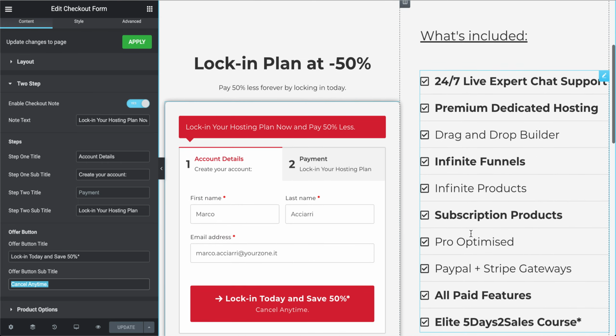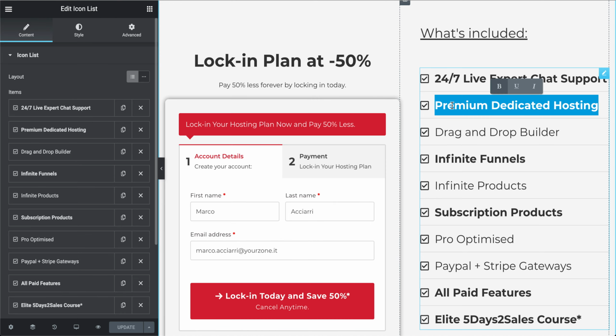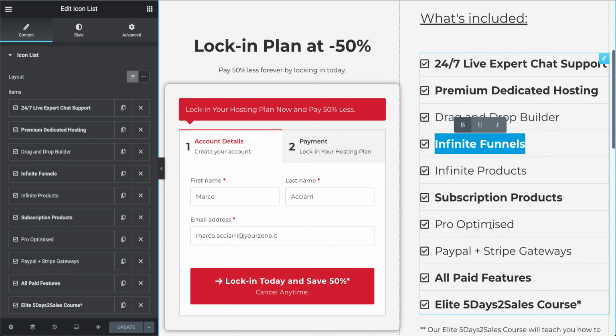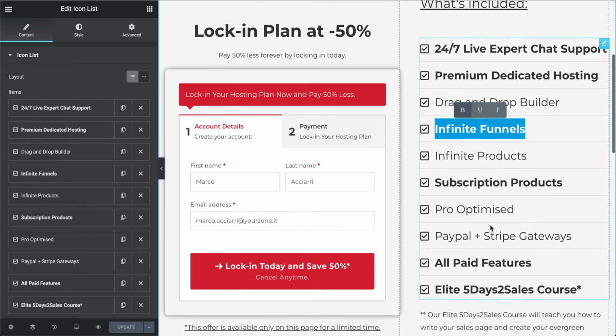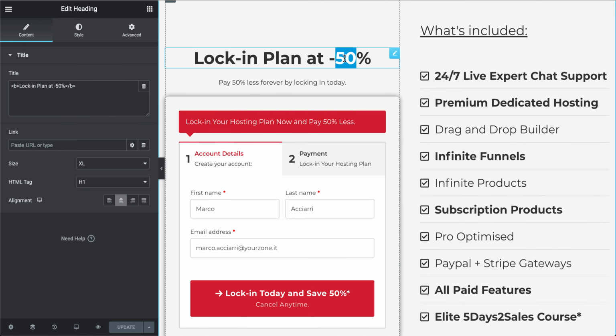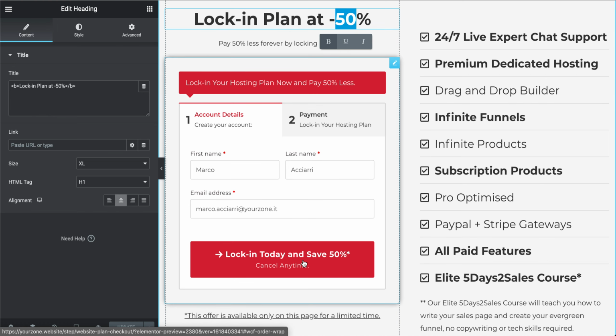At $100, this is a steal. And we don't even give you just that. We give you premium dedicated hosting. So you're not on shared hosting, you're on dedicated hosting. We give you all our paid plugins. And we even give you a course on how to write your sales page. That's a steal. And the awesome thing is they can cancel anytime. So they're going to be giving me their payment details. They're going to be hopping onto this deal because it's really good.